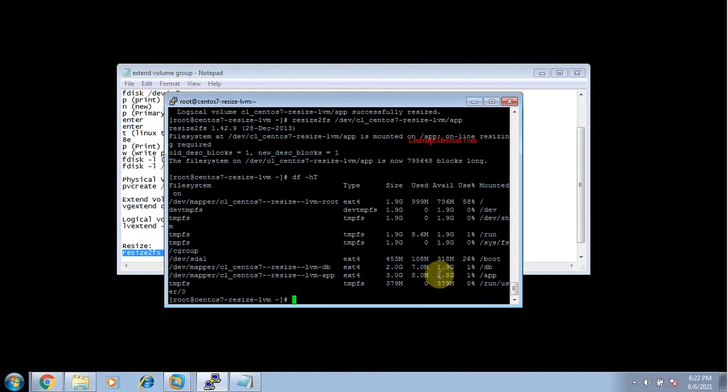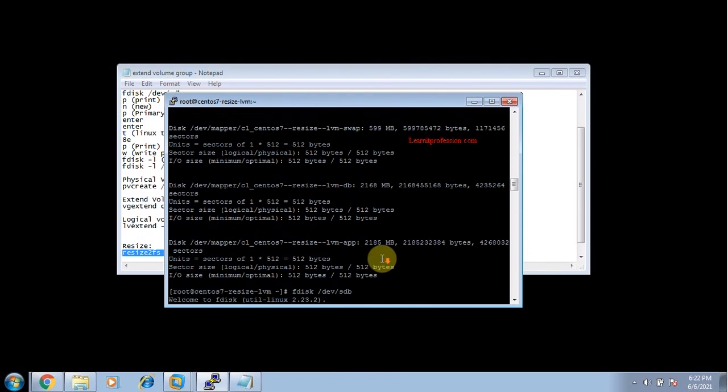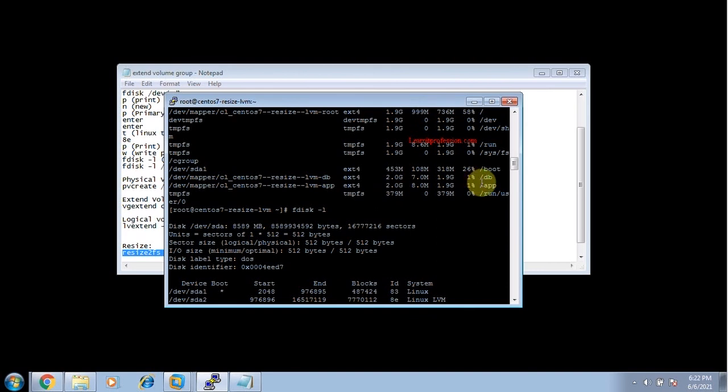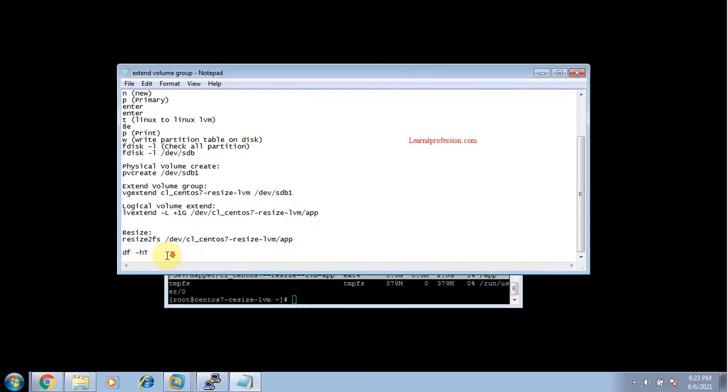Now the size of the logical volume app has increased to 3 GB. Before, we checked and the size was 2 GB for the logical volume app. Now its size is 3 GB. This is the whole demonstration of the video.